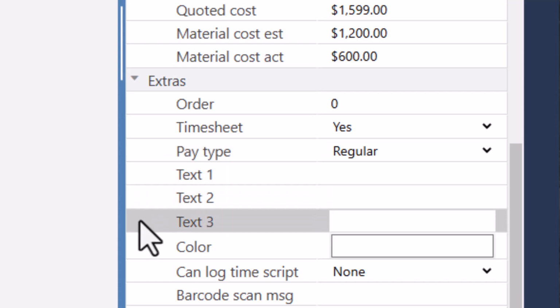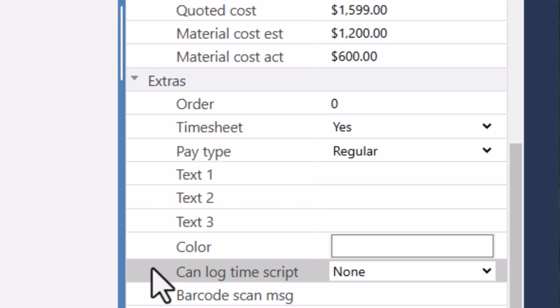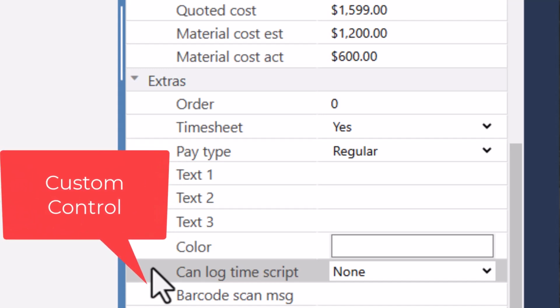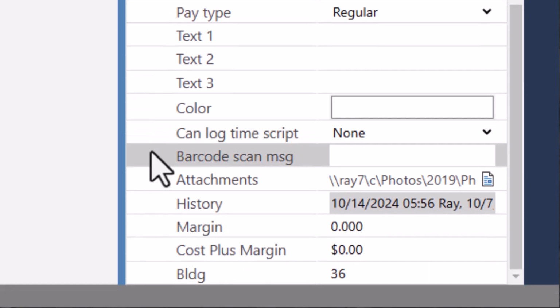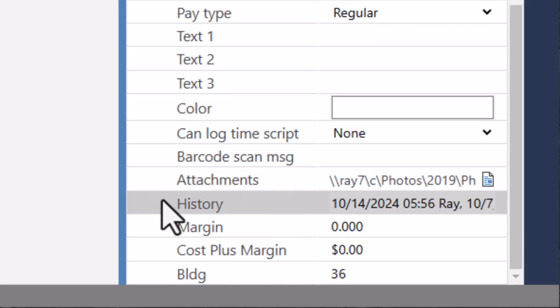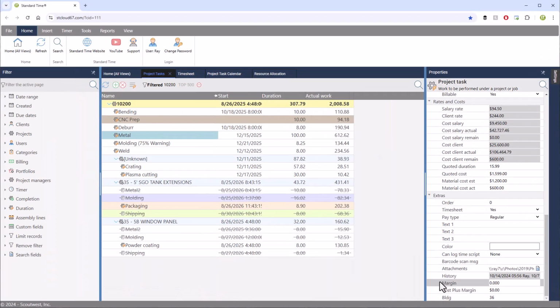There's a few text fields, a color, a can log time script to determine whether employees are allowed to log time to the task, and a little pop-up message when they scan the task. There are some attachments to show images or other files for the task, a little bit of history, and then again some more custom fields.